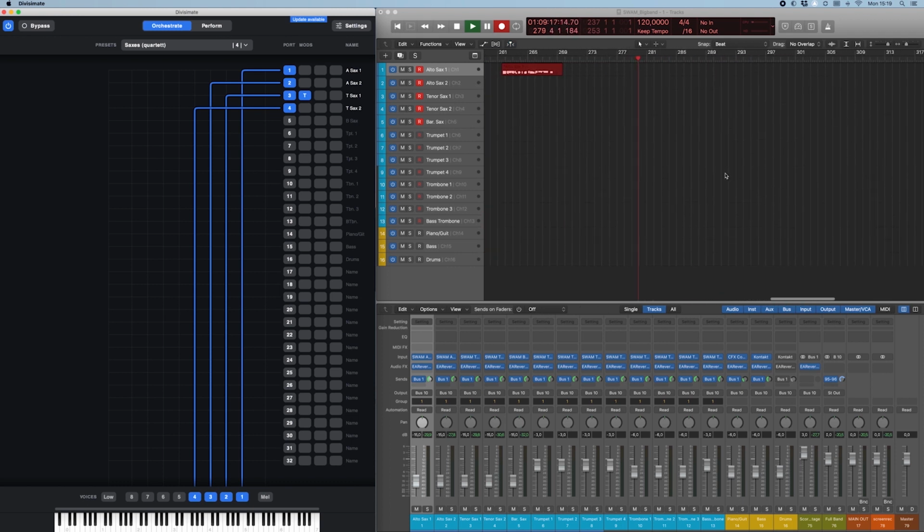This is called drop 2 voicing, because you're dropping voice 2 of your chord down an octave. Even though I play closed voicings on the keyboard, through Divisimate it changes into a drop 2 voicing instantly. The result is a larger spaced sound that has more warmth and a bit more bottom to it.